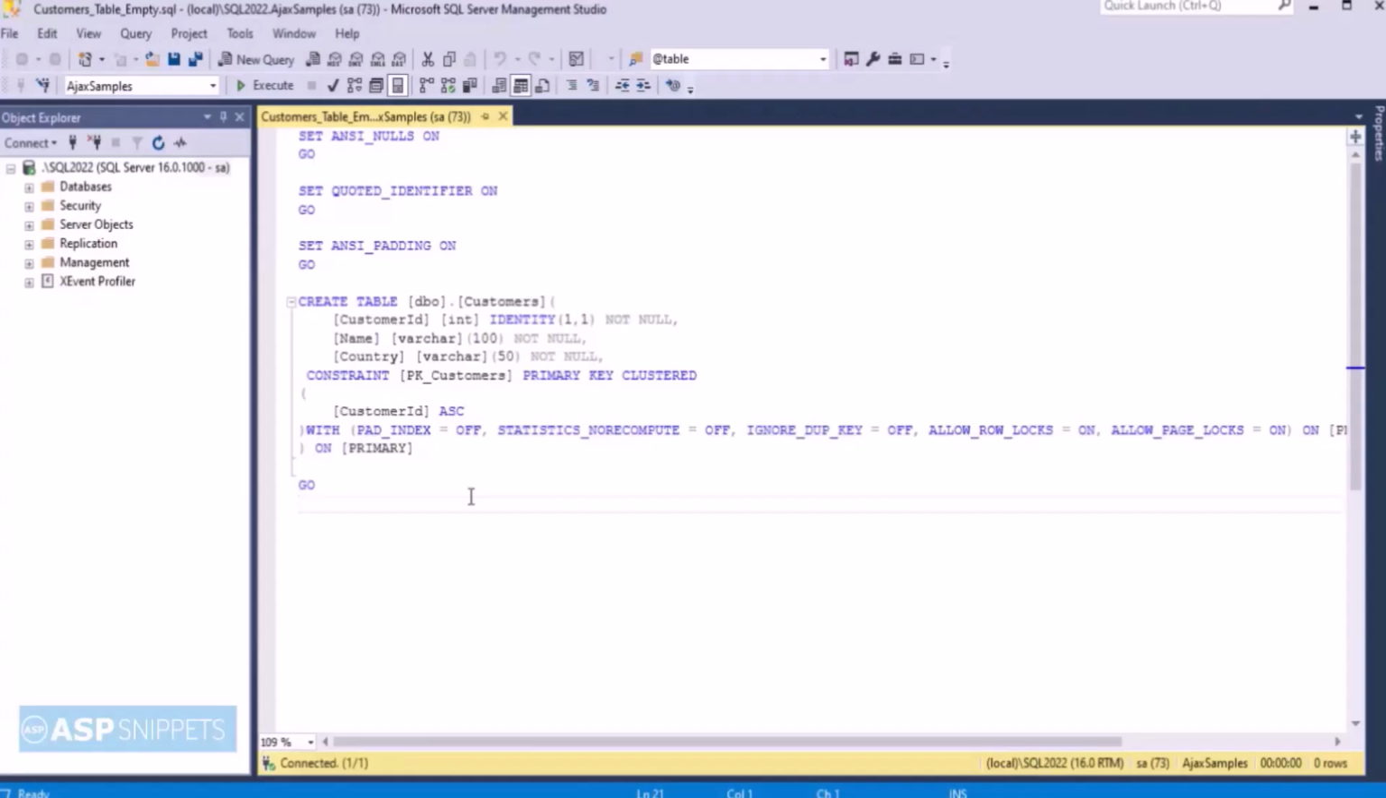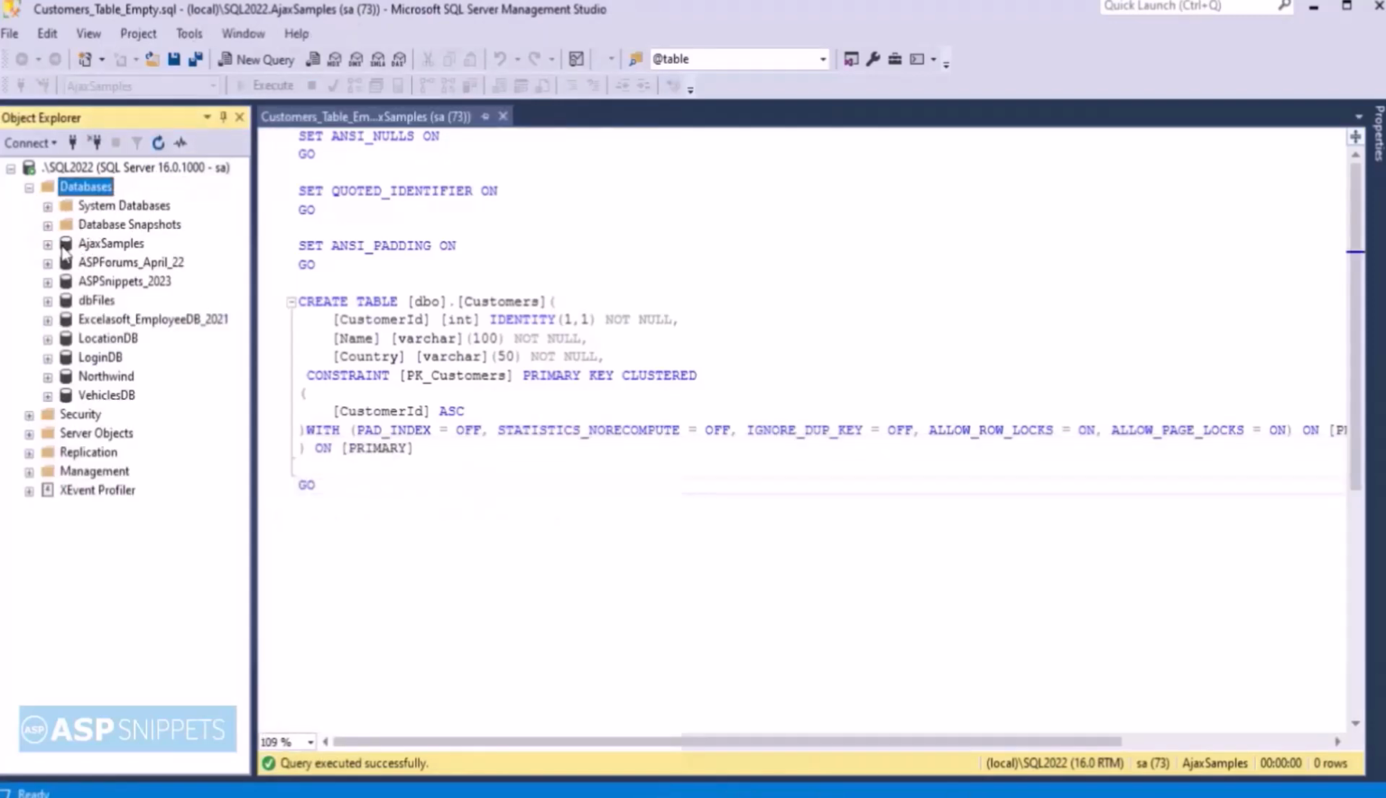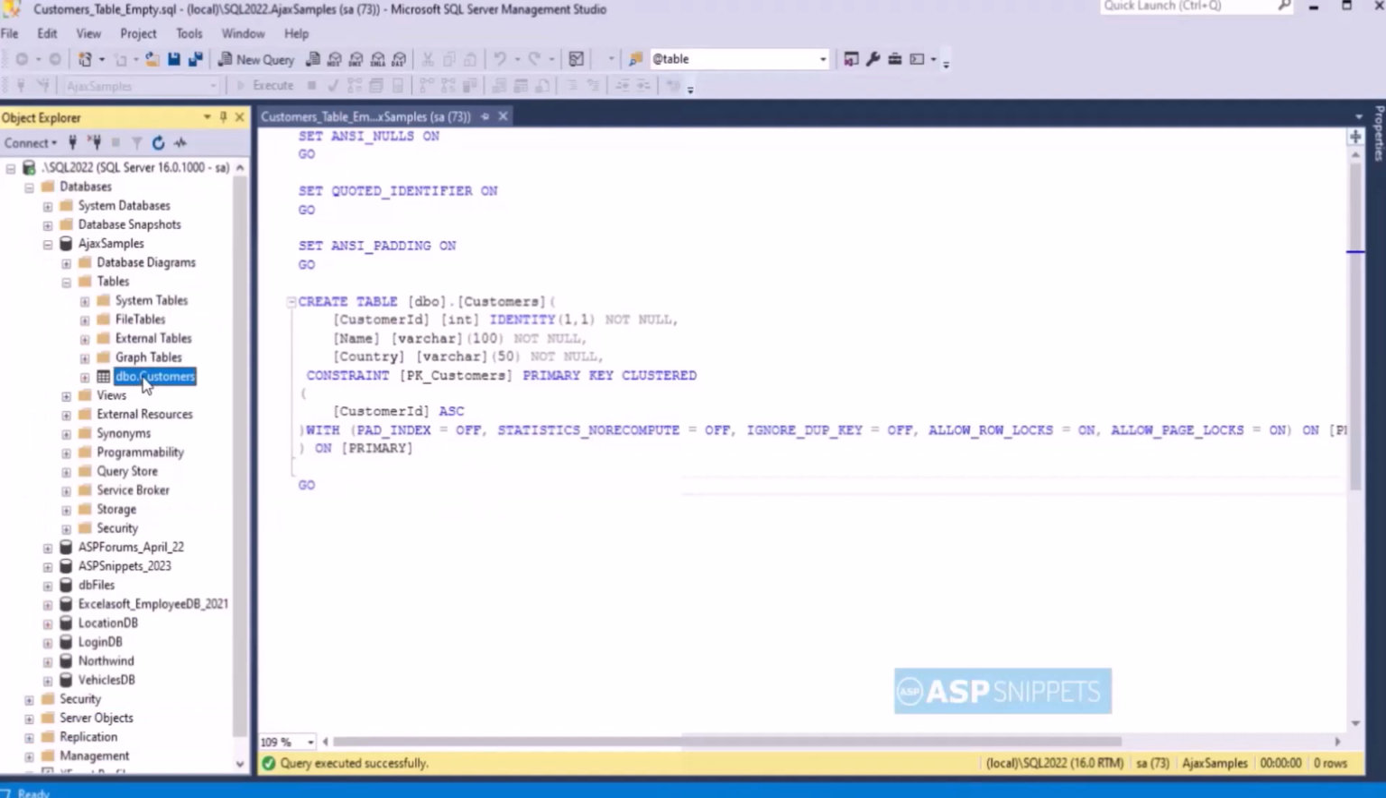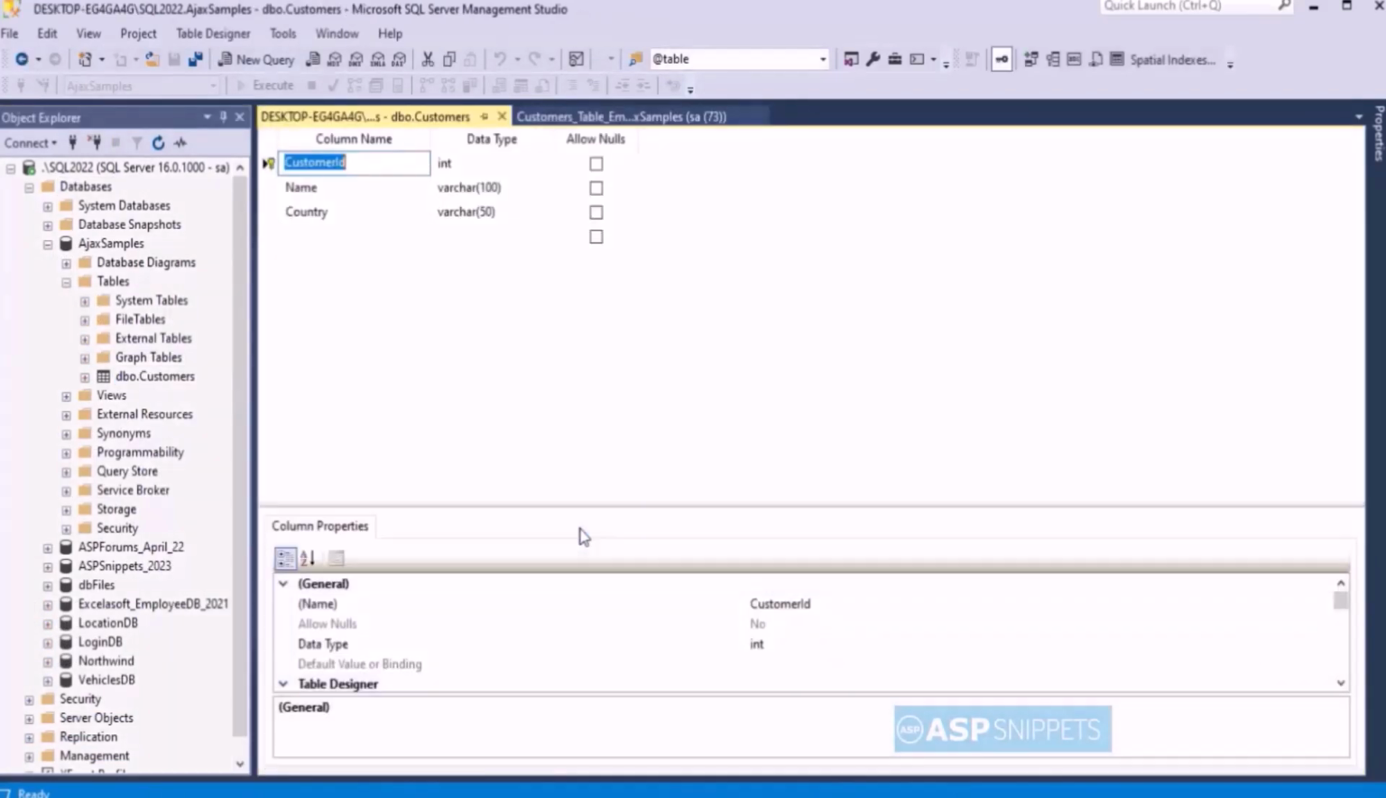So let's start. This is SQL Server Management Studio, and you can see the script file which will be used to create the database table. This script can be downloaded from the article, and I have also placed the link in the description. The next thing is to execute this SQL file. As you can see, the table has been created. The table has the following 3 columns: ID, name and country. That's it from the database.